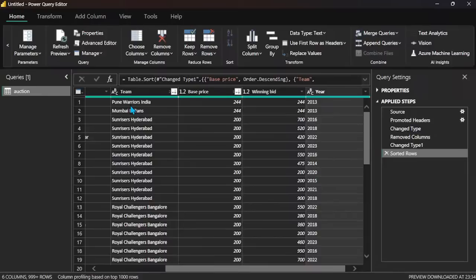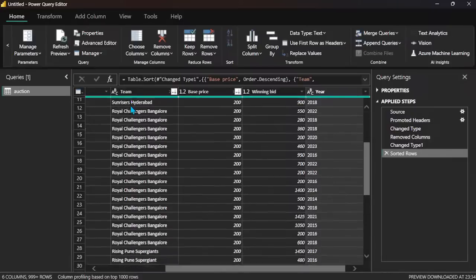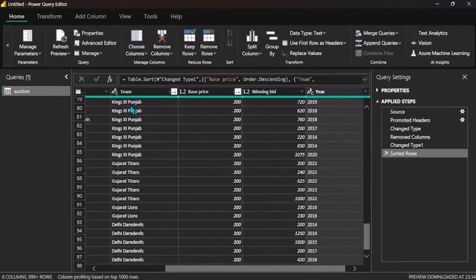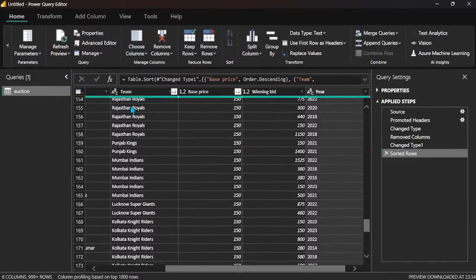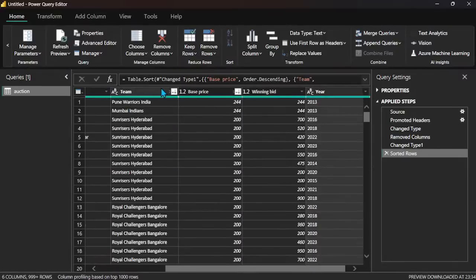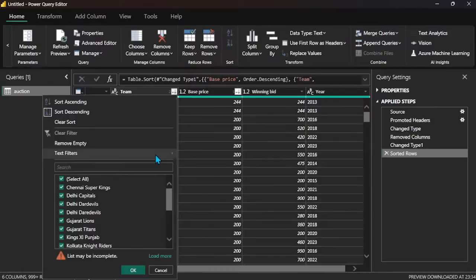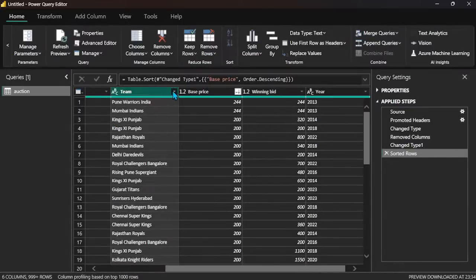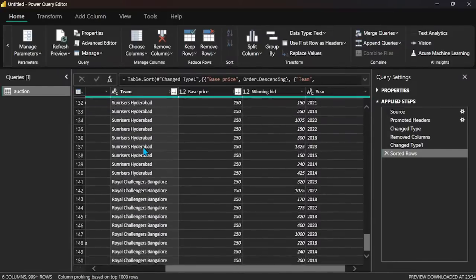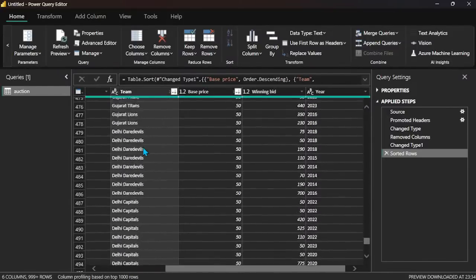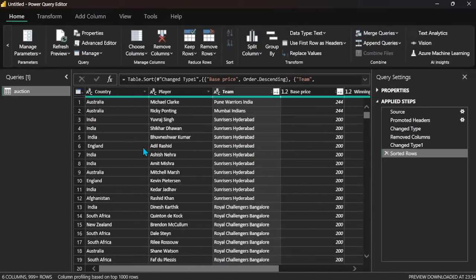Starting with the P, the P is the last value, like X, Y, Z, Y, X, U, V, U, P, Q. So P, M, S, R, K, G, C, D. I think it is not applied, so once I give it again, clear sort and again apply the sort function, sort descending. Now I think it's applied. Yes, fine. Now it sorts the values based on alphabetical order.